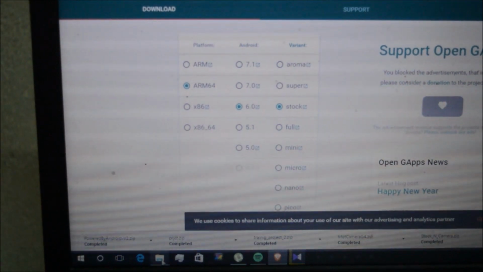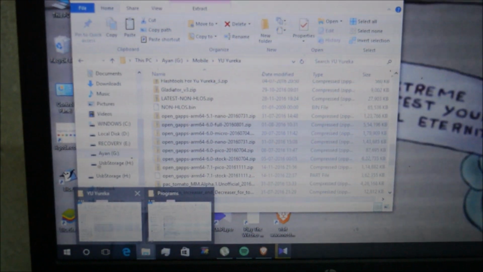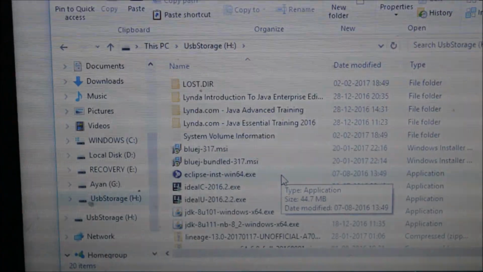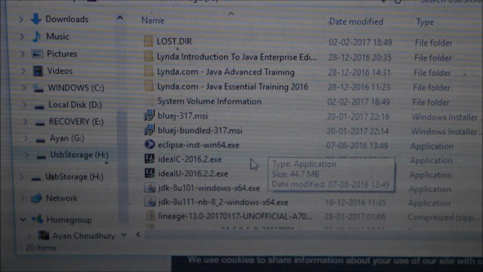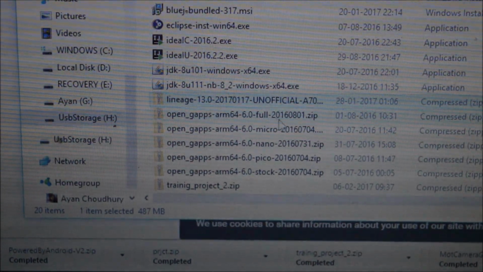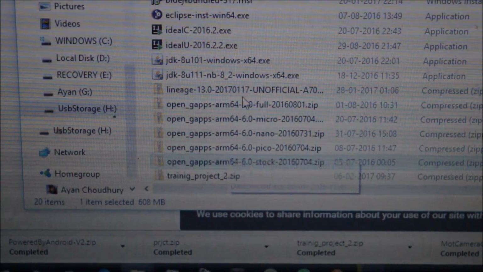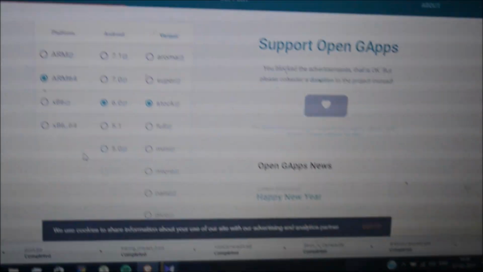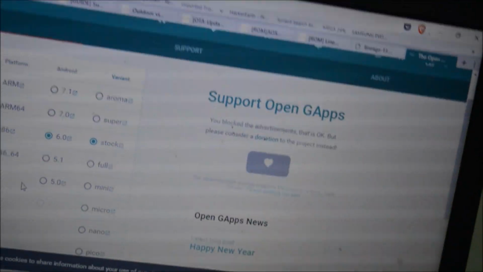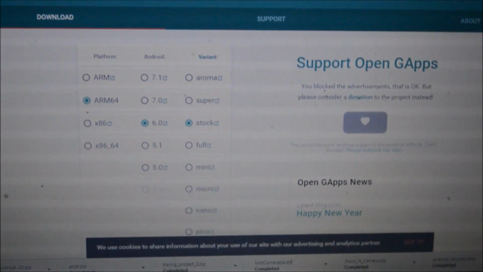After this, paste these files in your USB pen drive or in your phone as you wish. I have copied it into my USB pen drive, and you can see it's in my USB storage. There are quite a many files, but here you can see the Lineage OS and the GApps. I'll be showing you with the stock, but you can try any one of them. After this, we'll open our connection and then plug in the device. I'm using a USB, so I will be plugging my USB pen drive into my phone.